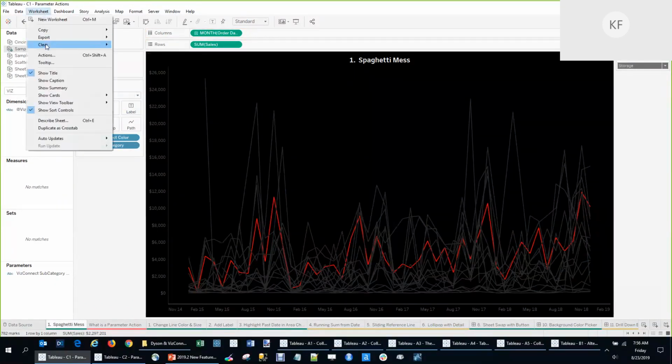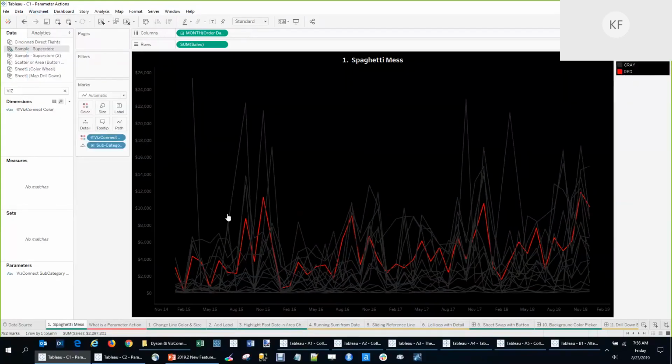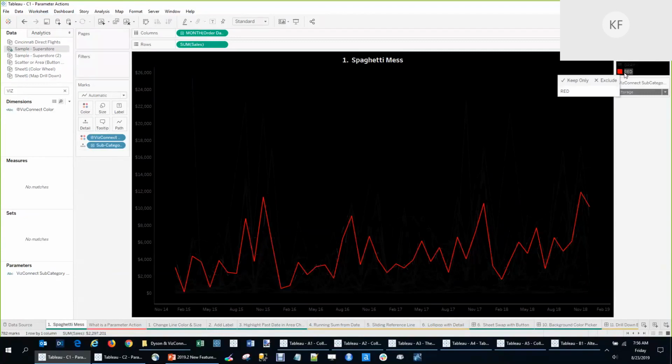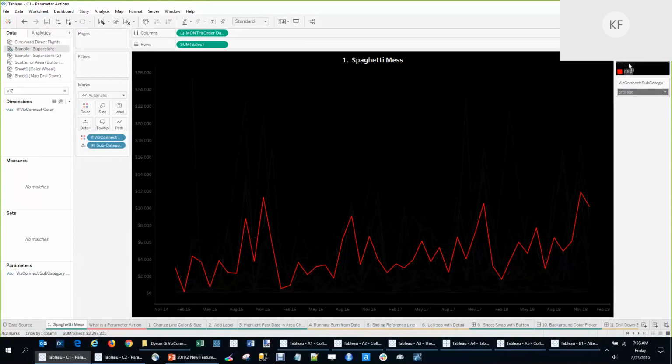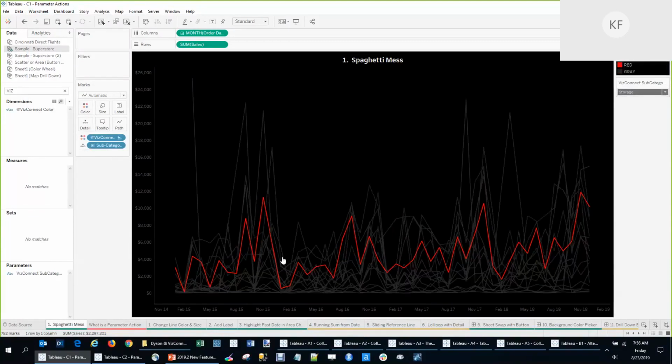In case your color card doesn't show, you can always come up to Worksheet, Show Cards, and Reset Cards. I need to show that parameter again. So you have your colors legend here. A little tip, if you weren't aware, if you want to change the order in which these show, you can see that red's kind of behind the gray. You just slide that red to the top, and it'll come to the top, okay?